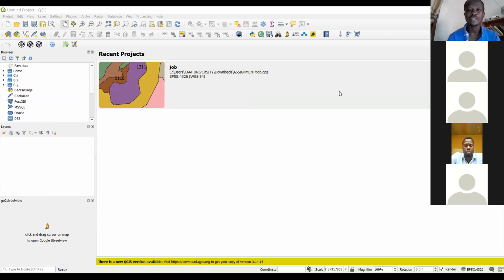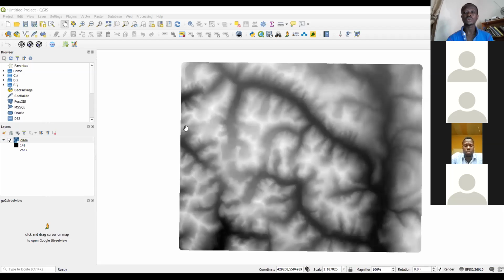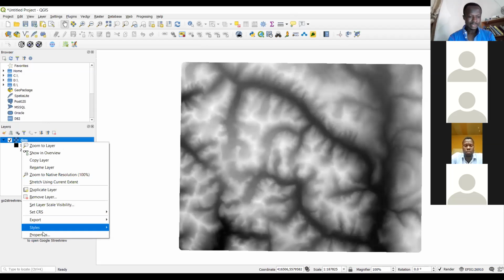We want to drag that into the new QGIS window that we have opened. When you drag it, some of you will see the image, some of you will not. If you see a black screen, you need to draw my attention so that we can help you. Who is seeing a black image? You've dragged it in, but I don't see anything like a picture. Right click it and go to properties.